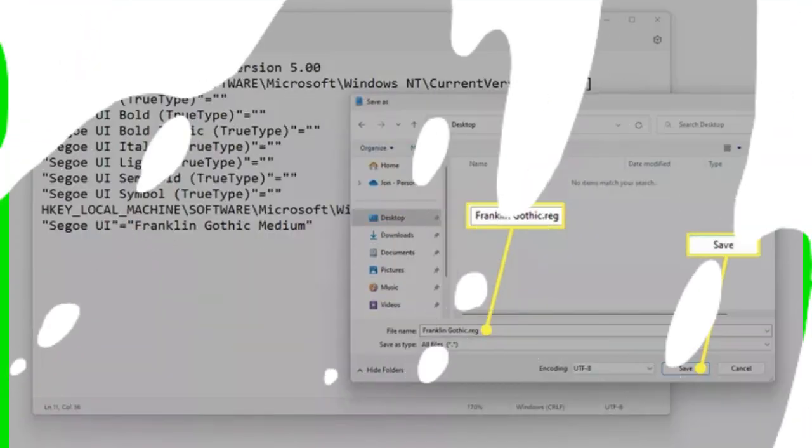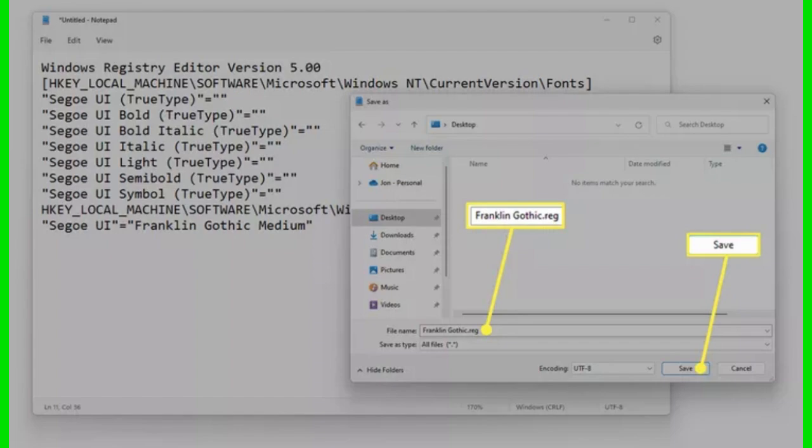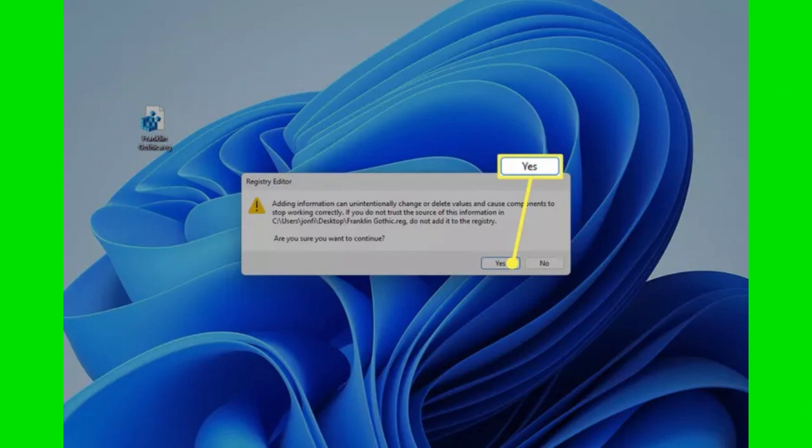Next, open Notepad and copy and paste the following code into Notepad, replacing your font name with the exact name of the font you choose. I'll leave you the code in the description.